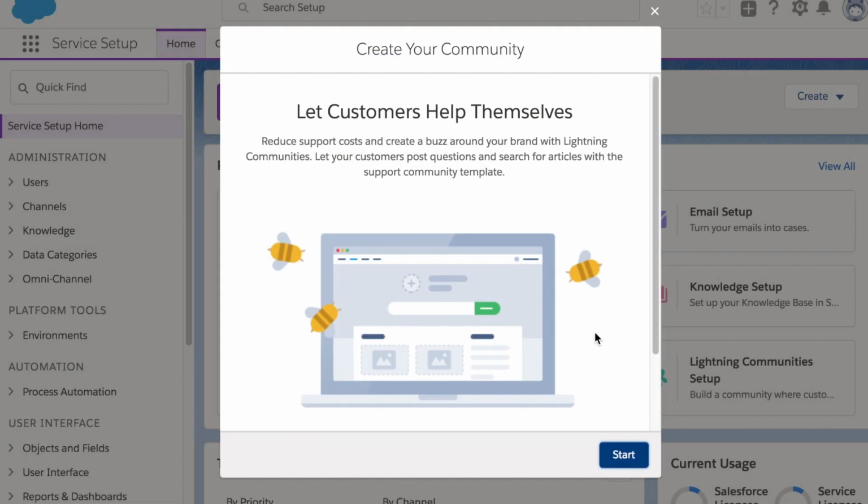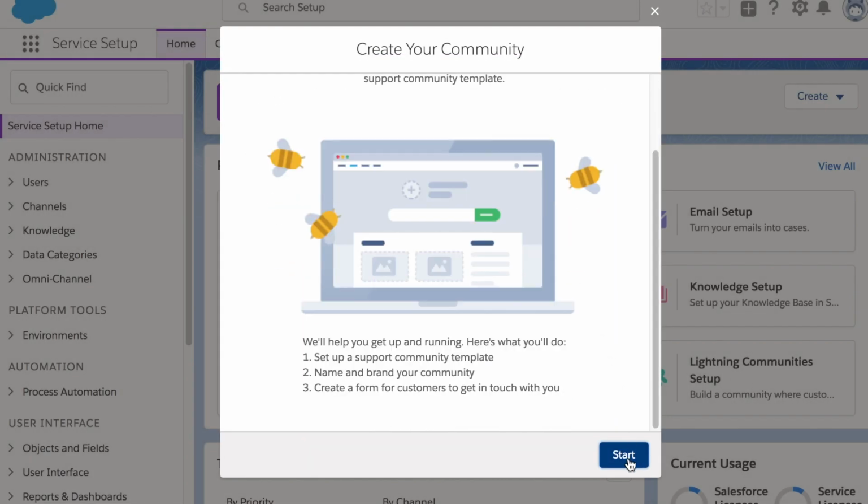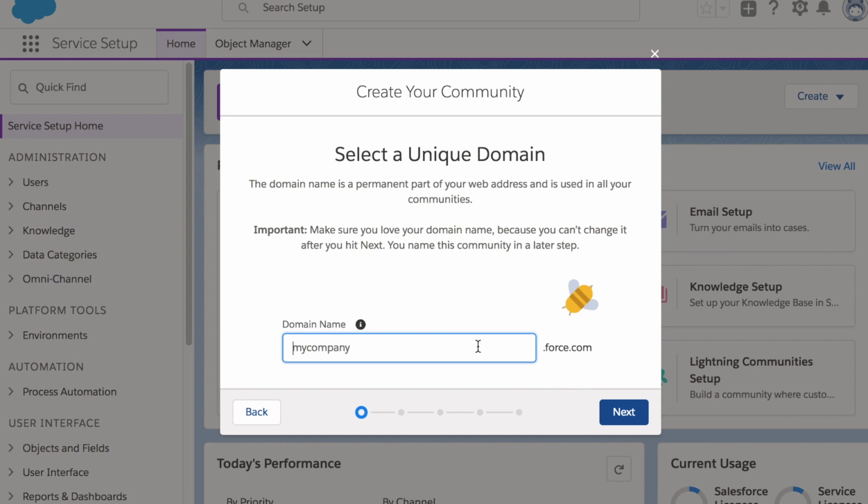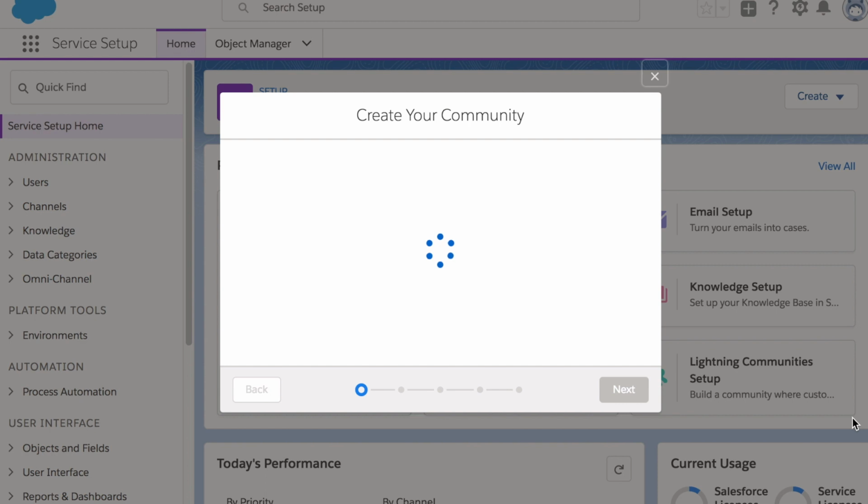So let's hop into it. We'll scroll down and click Start at the bottom. Now it's first prompting us to set up a unique domain. So I'm just going to do examplecompany321. So this will make my domain across all of my communities examplecompany321.force.com. So I'll click Next here.